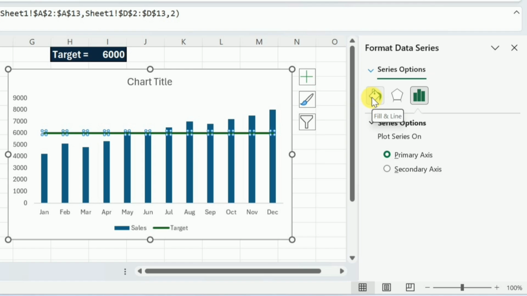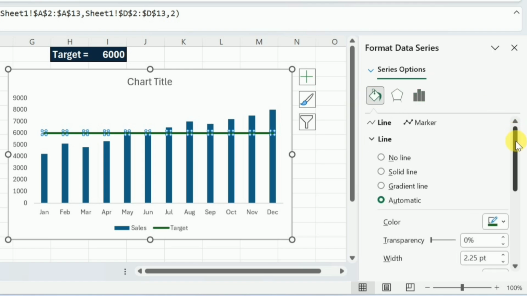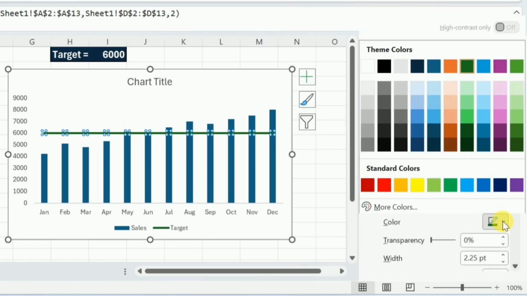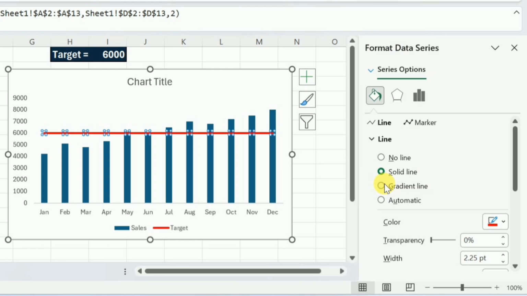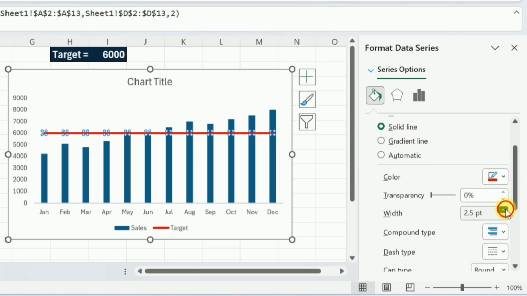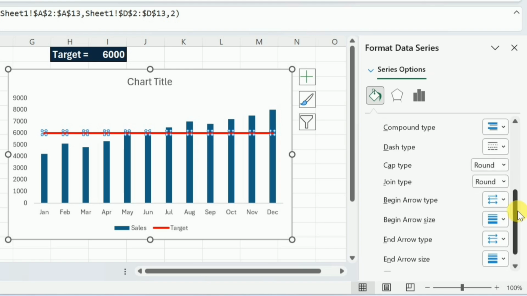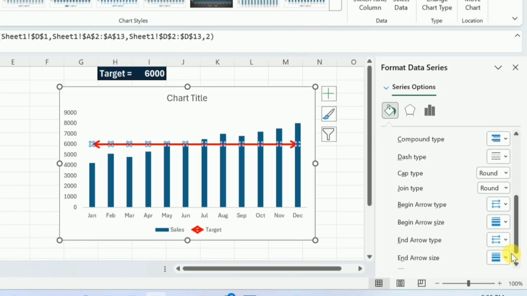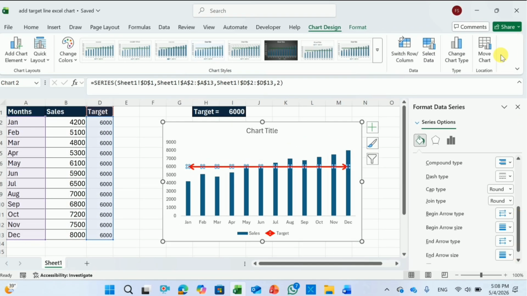Here I will click on this fill and line option. Here I can change the color of the line. So I am going to choose the red color. I can also change the width of the line. I can also add the arrowhead to both start point and the end point. After this, I will close this format data series.